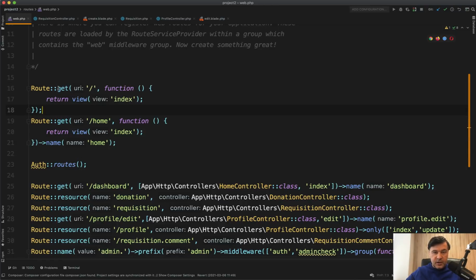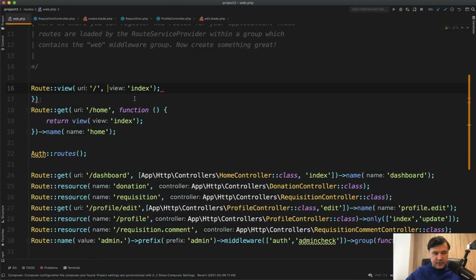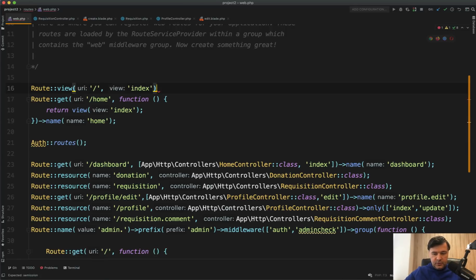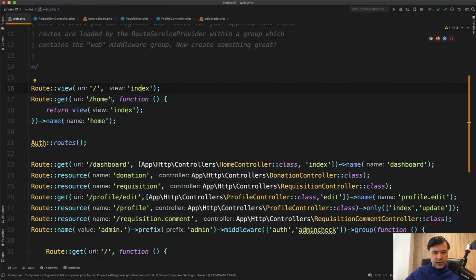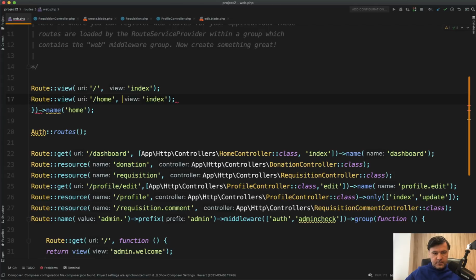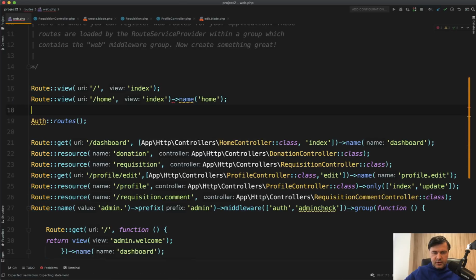So instead of Route::get, if the return is only a view, there's a separate function, Route::view, like this, I think this is the syntax, Route::view index. So you specify the URL and you specify the Laravel Blade view. Let's refresh and see if it still works. It does. So same here, Route::get home should be Route::view home with index as well. Not sure if it's needed because two different URLs point to the same route, but oh well, that's shorter, right?